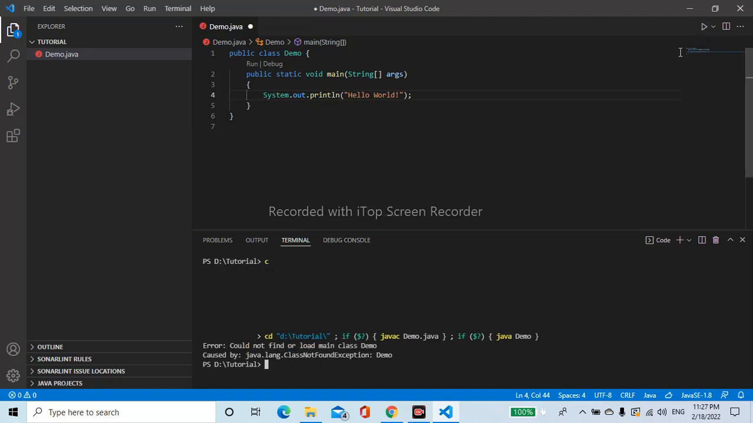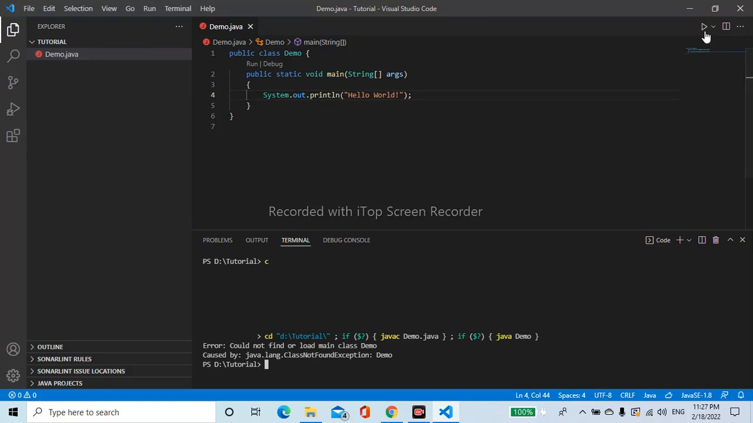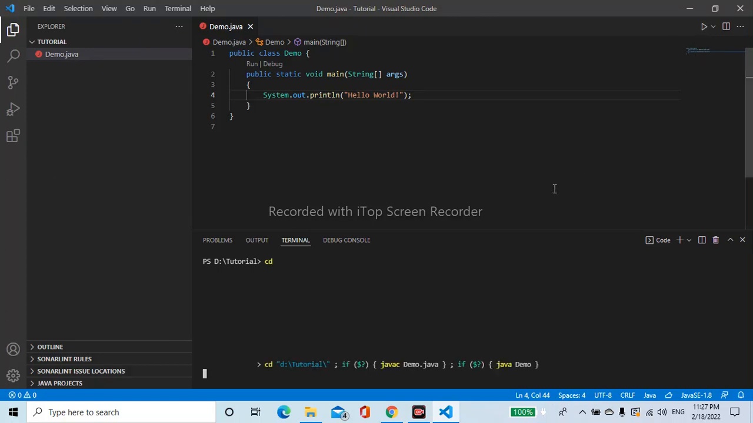So I am saving this file, and now I am running this. So you can see that it is printing hello world successfully.